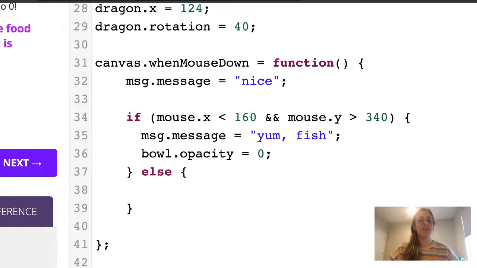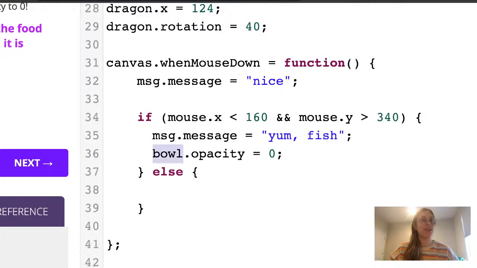So here's the code for that project. Like I said, bowl is just the variable name that I chose for that graphic. You may have chosen a different variable name.